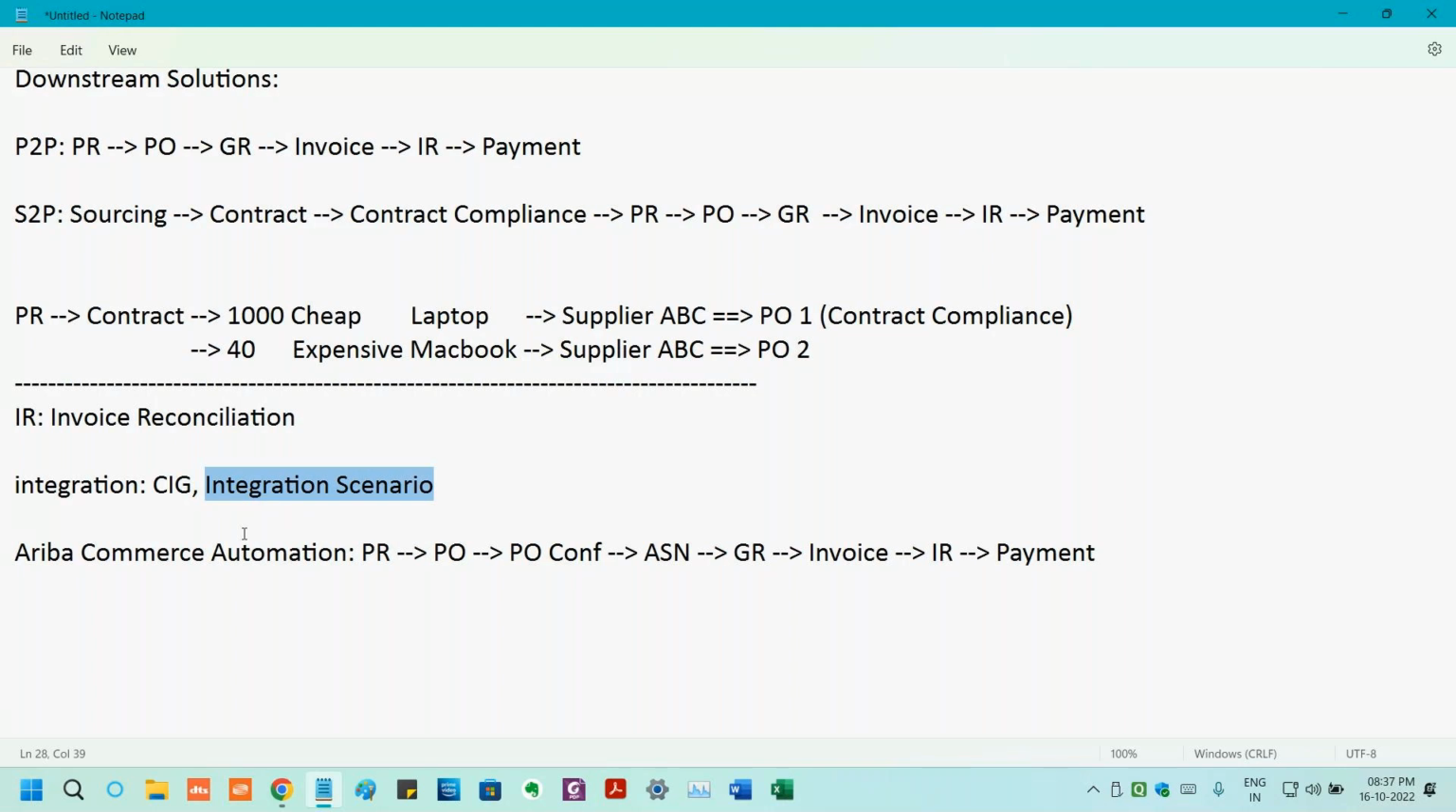Once you know the integration scenario, it's just like building a home. What is the most important thing? It's the base. Once you have the correct base, you can construct a huge building up to 10, 20, 30 floors, it does not matter. But if your base is not strong, the building will collapse. That is why integration scenario building is the first thing we will look at. Then we will go ahead with the CIG configuration, and we will understand how to do it, where to do it, and all those things.